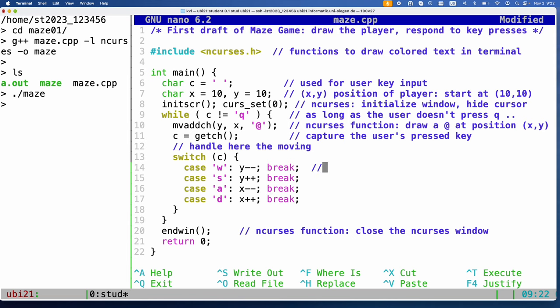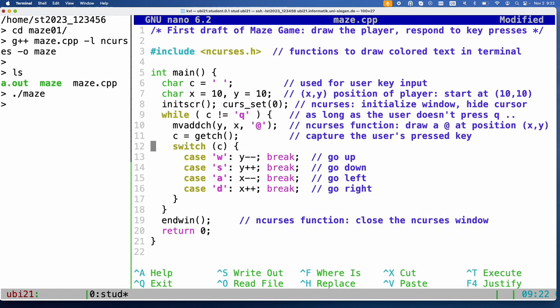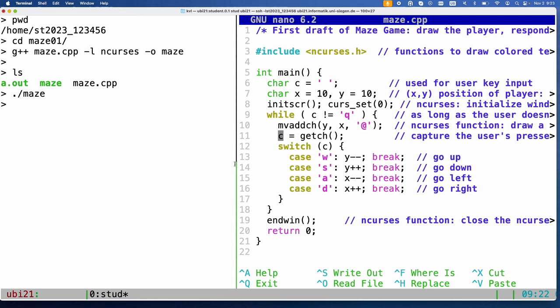We should probably also explain this. Go up, go down, go left, and go right. There we go. And this is handling the moving. So depending on what the user presses, we change the values of the variables x and y. And that way we can move our character and then draw the character at a new position. Otherwise it will always be placed at 10, 10. And then over there you overwrite what is on 10, 10, right?